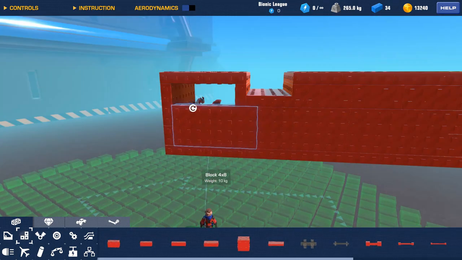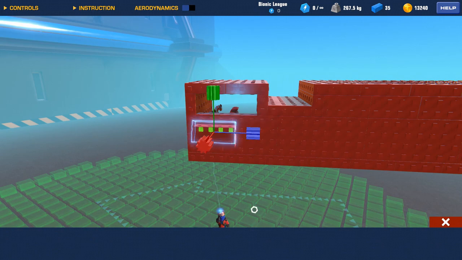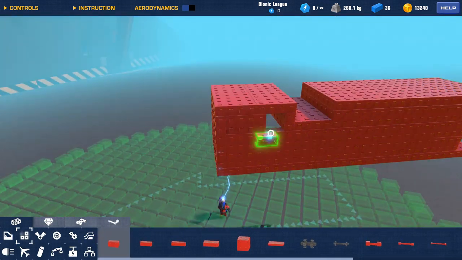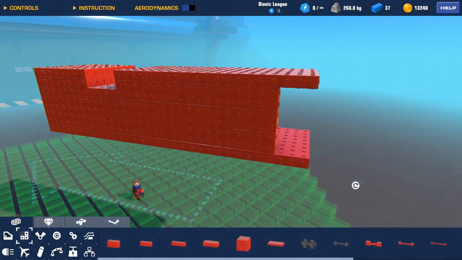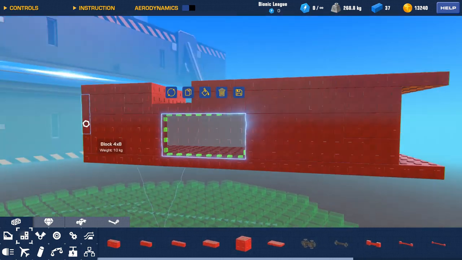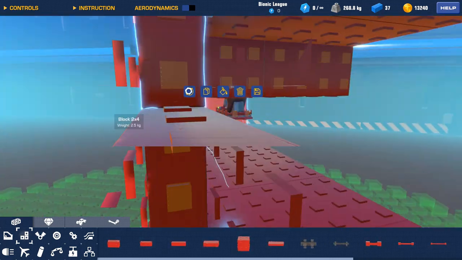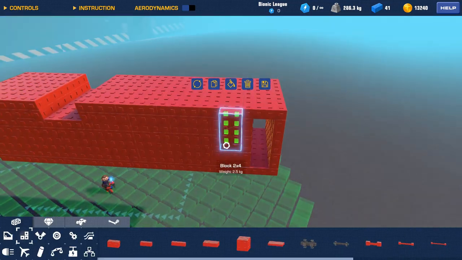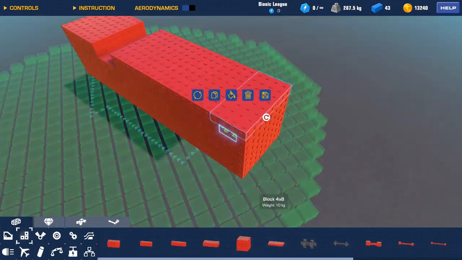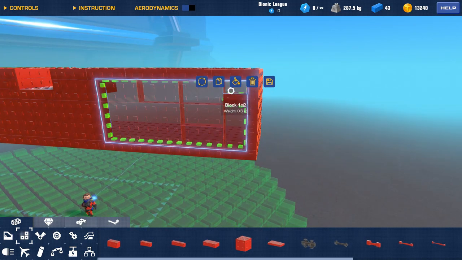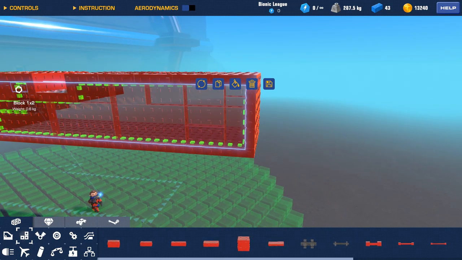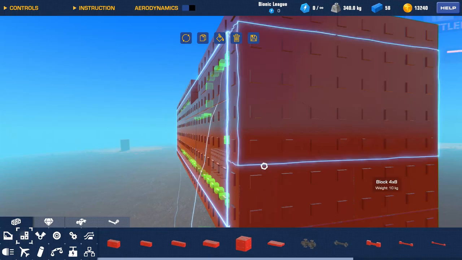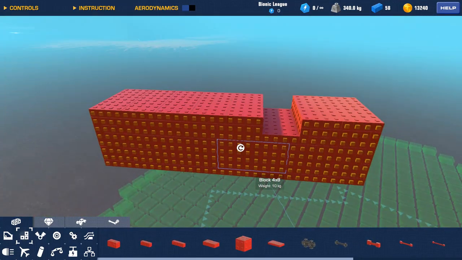Select all of these. Actually, wait, before I do that, let me just fill in this gap. Put in one of these, up one, and then two of these. Now we need threes. Or I guess I could use these. There. So now I could do with only one of these, and two of the two ones. Now I could select these. Copy all of them to carry over to the side. So that is that.